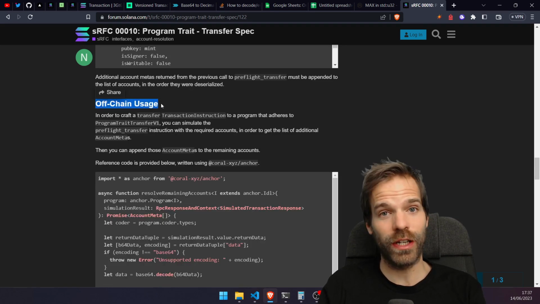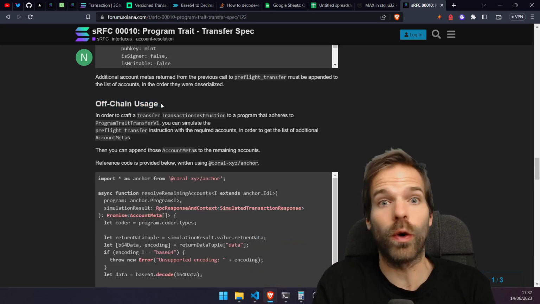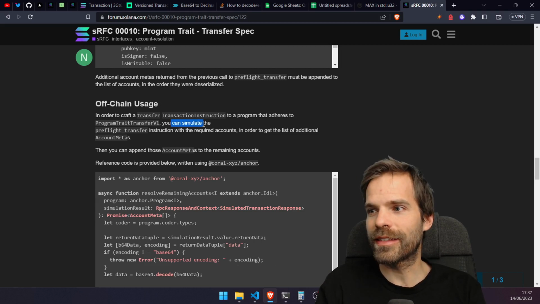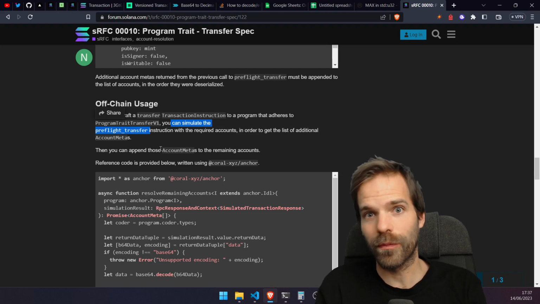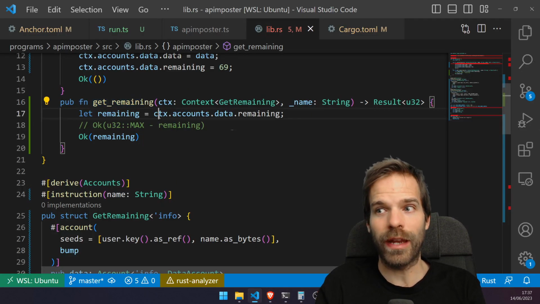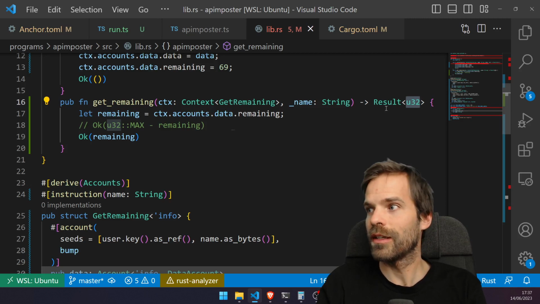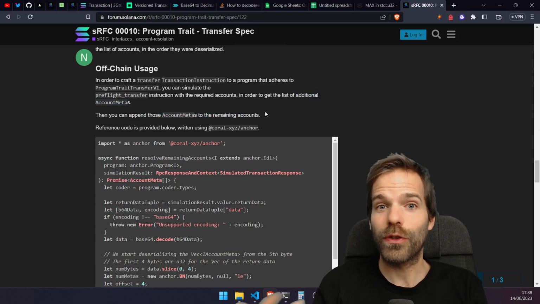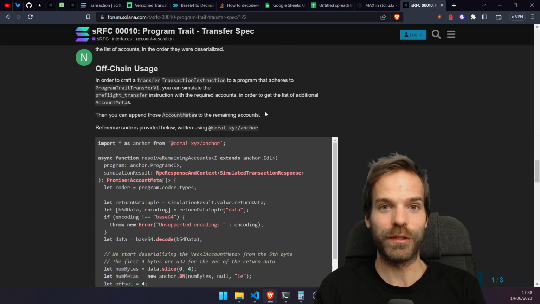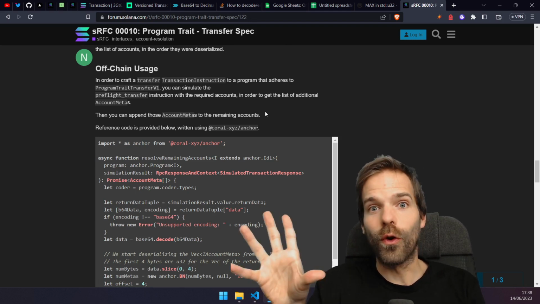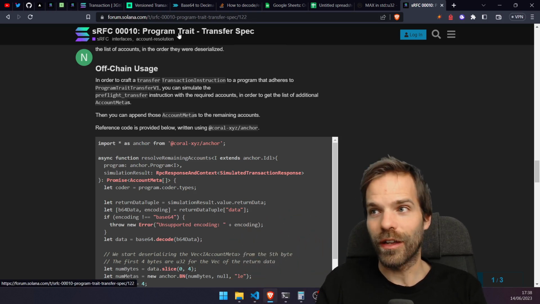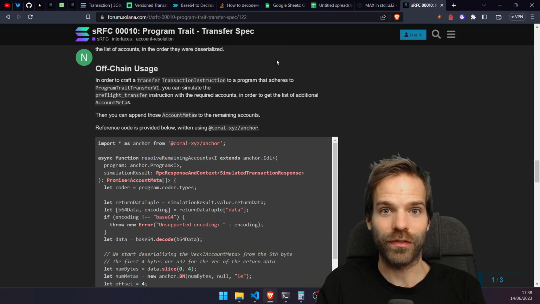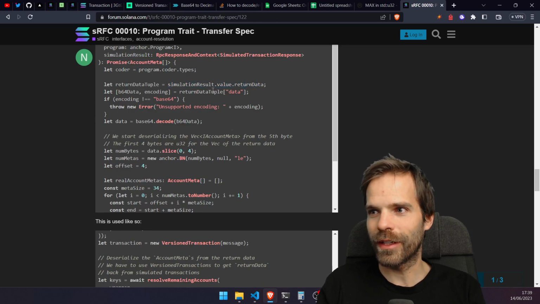And there's this off-chain usage, so we just simulate, we're not really on-chain. Essentially, we simulate the pre-flight transfer, so what we did here with our get remaining, just that we don't return a U32 but a list of account metas, and the simulation will get me the list of those account metas, and then we can append those in the remaining accounts. So that is how we could use this whole simulation and return values for an interface or a program trade for transfer.